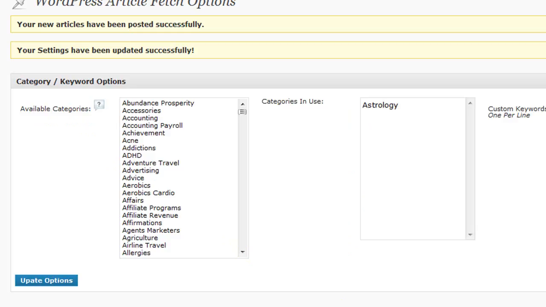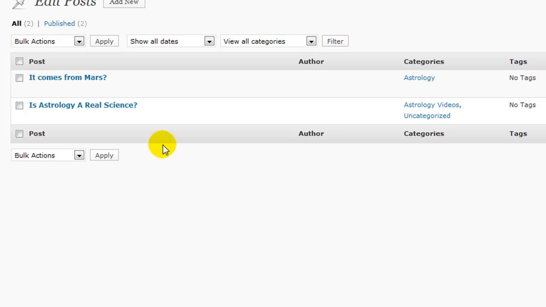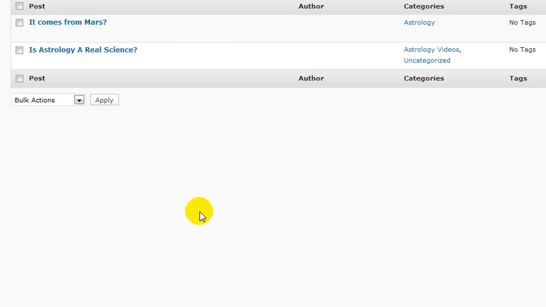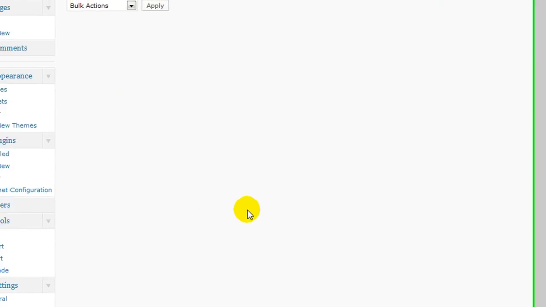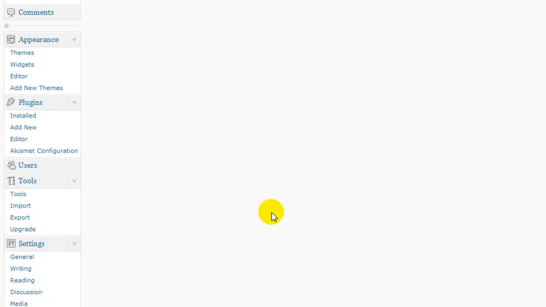Alright, let's go over here for a minute. Look at that, it already went out and found one. It comes from Mars under category astrology, and it says it was published 4 hours ago on somebody's site. So there, we already went out and found an article for us. So that's basically how that one works.